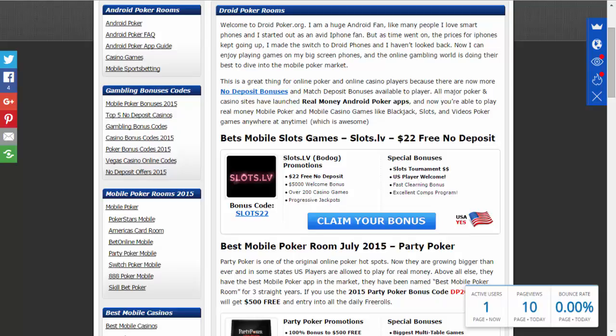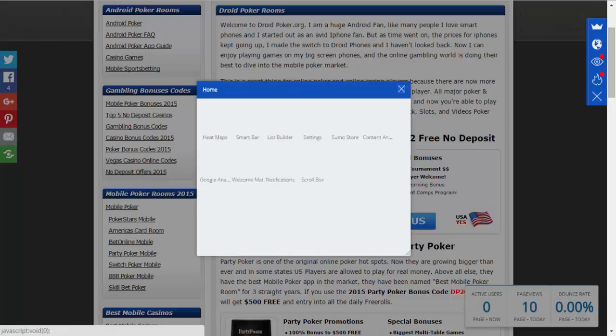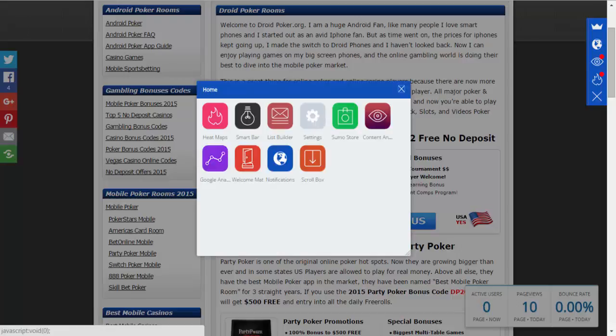When you get it installed, you'll need to basically start out by choosing the ones you want installed just by clicking the little crown. And you can see here there's heat maps, there's a Smartbar, which is a bar that'll appear at the top of your site. You guys have seen that. You can collect emails, do a call to action, a list builder, so there's a little email option, settings of course, more stuff from the store, content analytics.